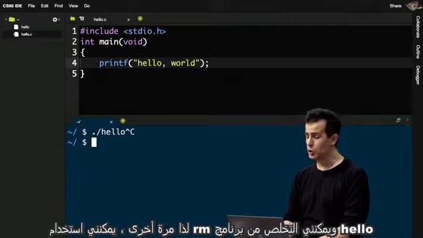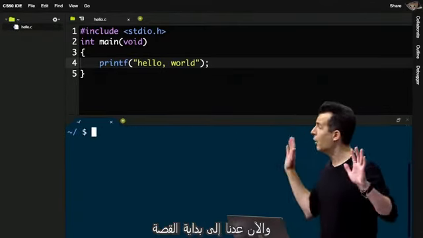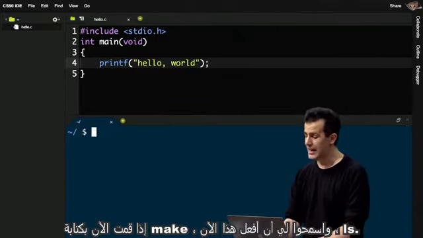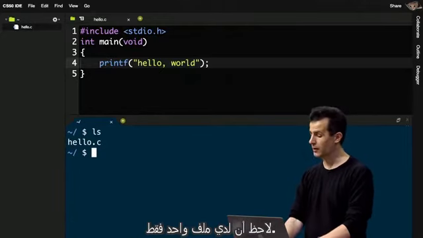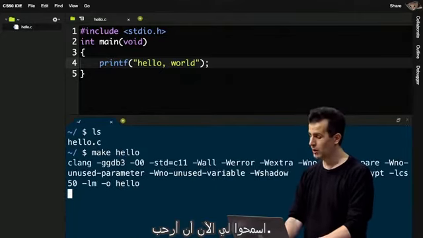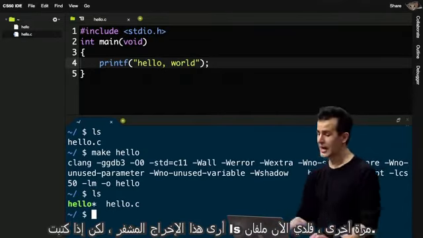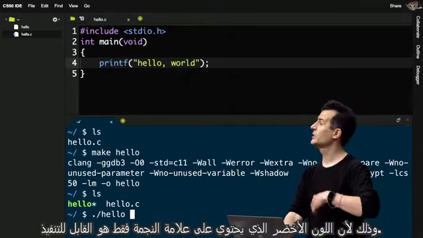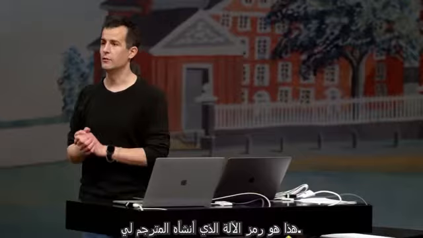So again, I can use rm and I can get rid of the hello program just like I did before, and now we're back at the very beginning of the story where we wrote this code from scratch. If I now type make, and let me do this now, ls, notice I've only got one file. Let me now do make hello. I see that cryptic output, but if I type ls again, now I have two files, and that's because only the green one with the asterisk is executable. That is the machine code that the compiler has created for me.